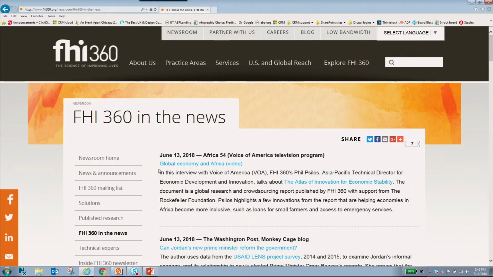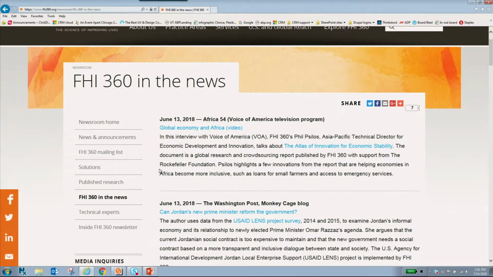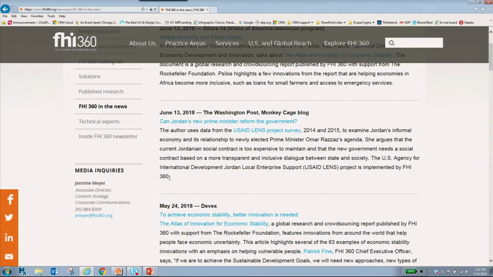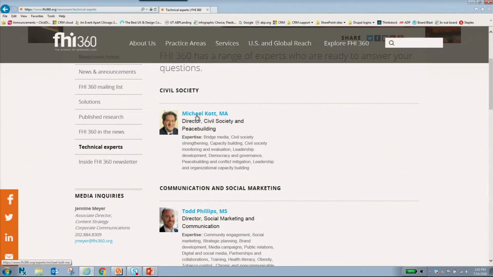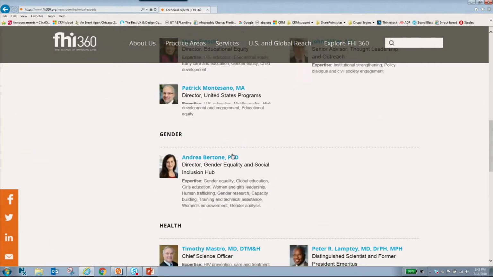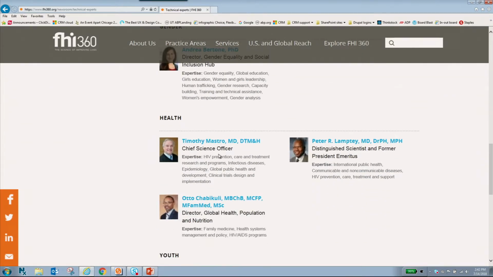FHI 360 in the news, that's another content type called external news, and this is another view of the external news. Technical experts, this is another, it's just a view. So in the back end of the experts field, and I apologize for saying back end, it's the term the other people in the communications team understood, so I got so comfortable using it that I know it's not really the back end. But there's a checkbox that says, is this person a media contact or is this person leadership? And that's what puts them either on this page or on the leadership page. And it's very similar. We decided what we were going to pull to put in here.